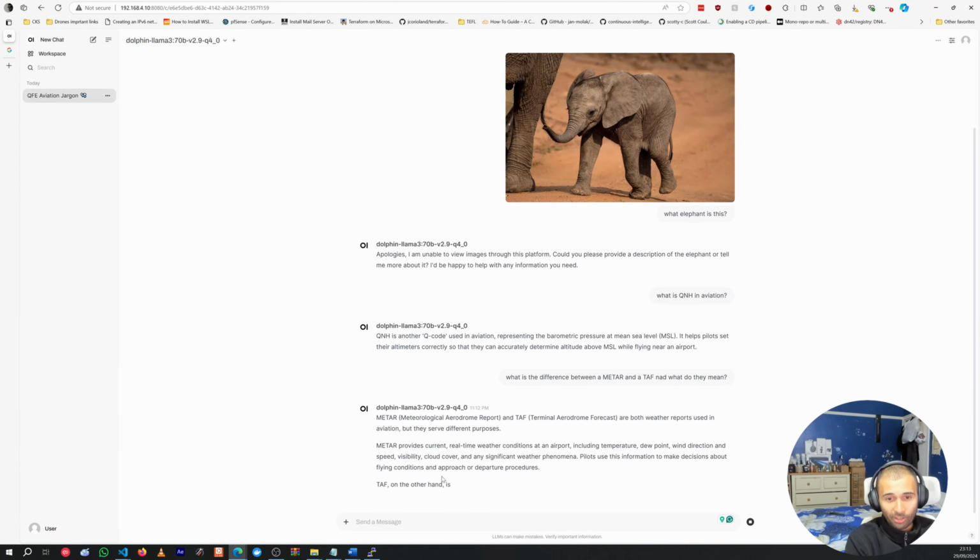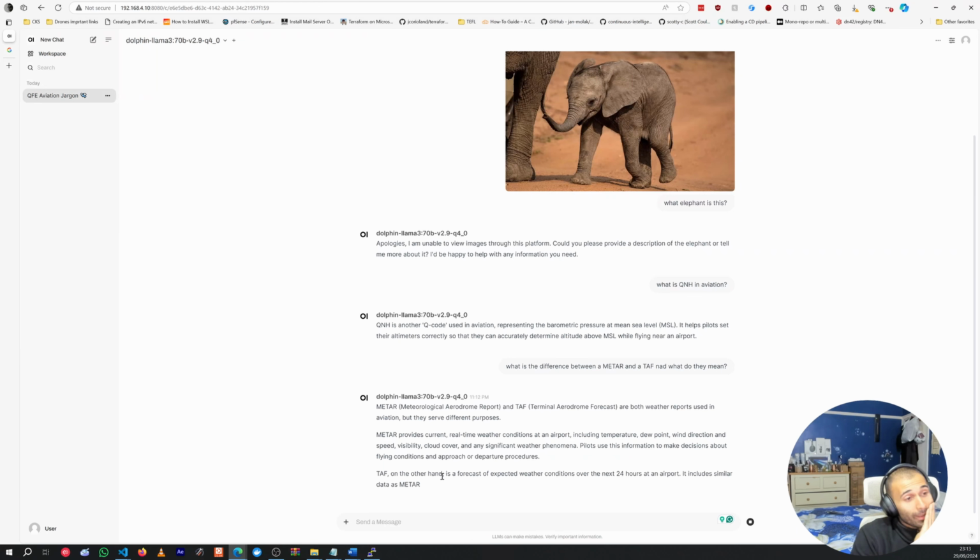A TAF, on the other hand, is a forecast of expected weather. That's correct. That's really, really well put, actually. I'm impressed. One restart later and it works. I don't know what to tell you. It's just technology.